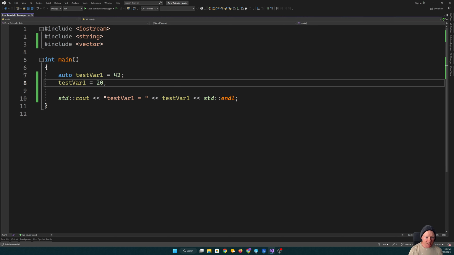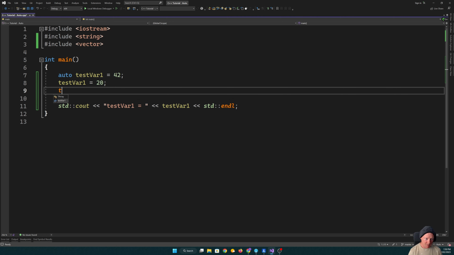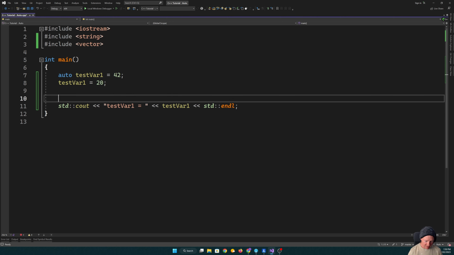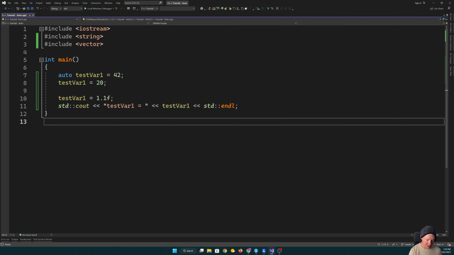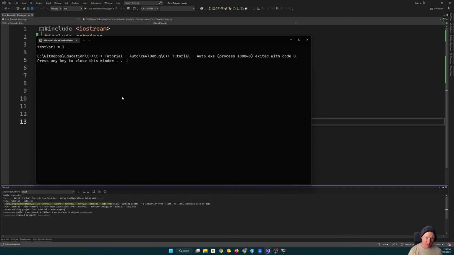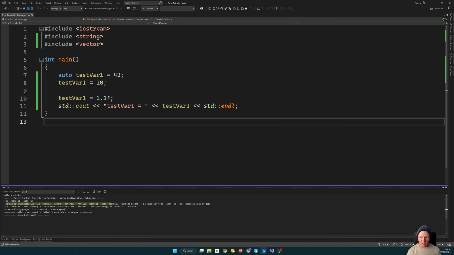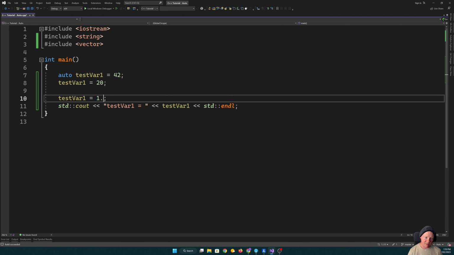What about changing the type of it? Because that's something that we can't do with var in C#. We can't change the type. Can I do that with auto? Well, let's find out. testVar1. So let's see, okay, what if I try and set it to a float? Well, that works, but then in C++, floats will auto-convert to an integer. So that one's obviously safe.